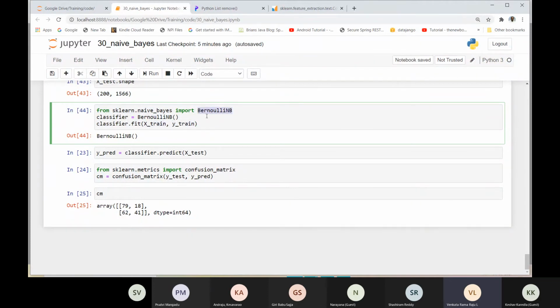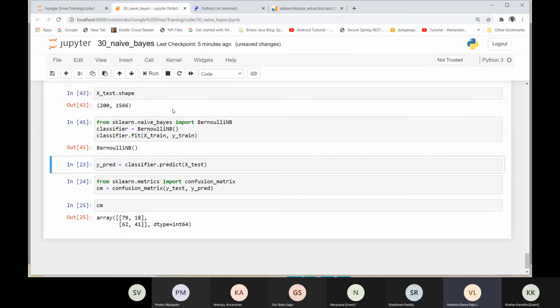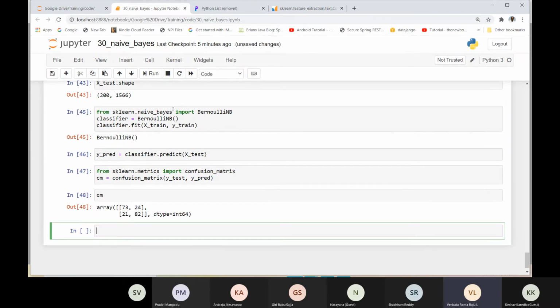You can take logistic regression, random forest, or SVM. Any algorithm you can take. I took naive Bayes because of one reason. I'll explain that tomorrow, once we know the algorithm. So I am fitting the model, trying to predict, and trying to calculate the confusion matrix.